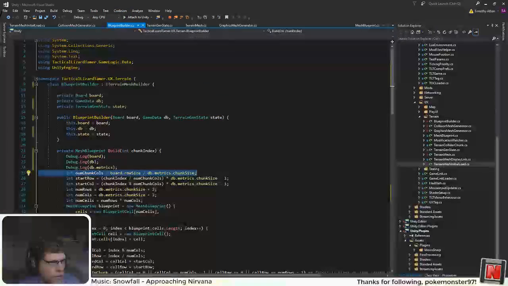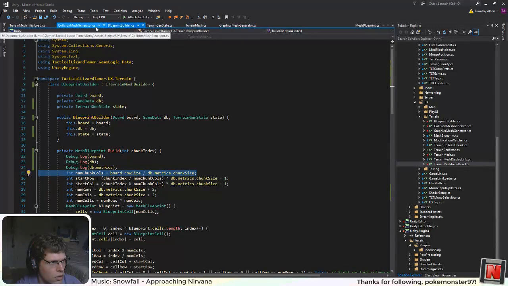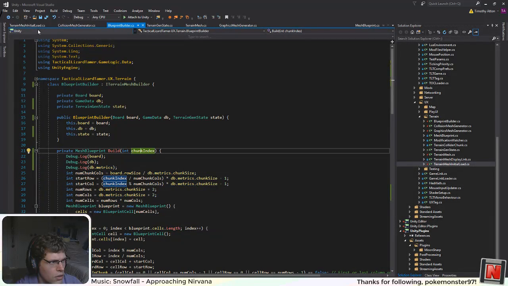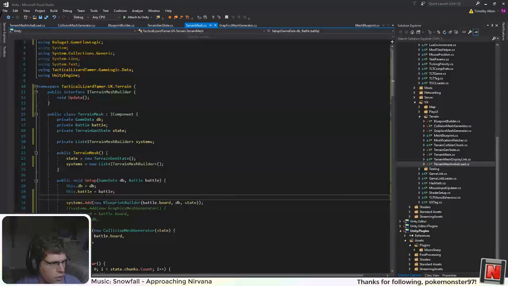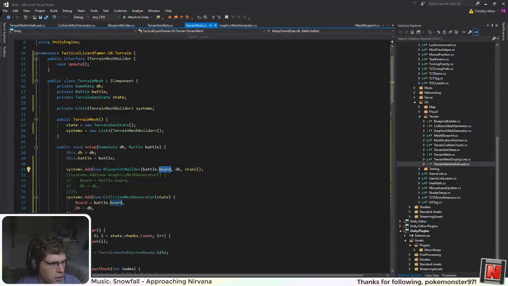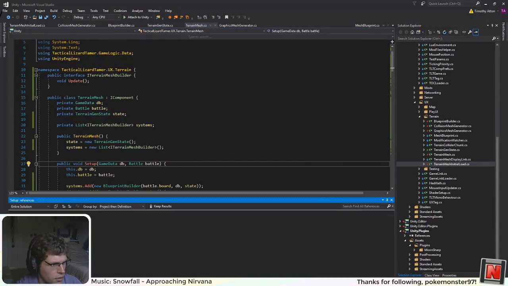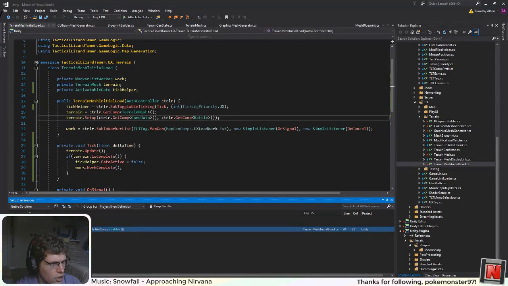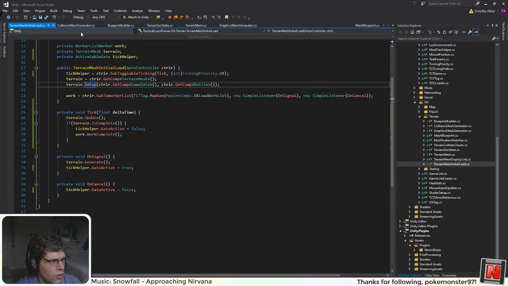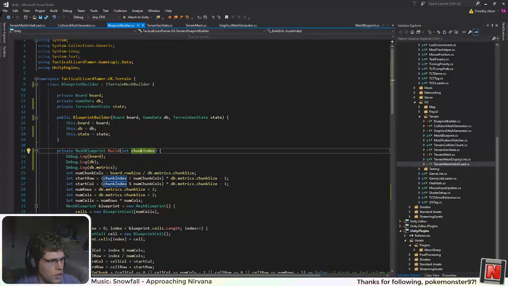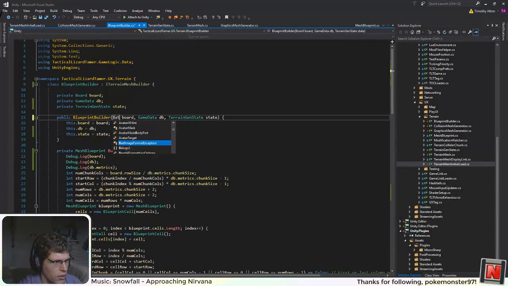Probably because... Okay, I think I know what's wrong. Yeah, at this point, the board hasn't been generated yet, I don't think. Apparently not, anyway. Yeah, because this is called on the constructor and not when the work starts, so what I need to do is the blueprint builder should just take a reference to the battle instead of the board.